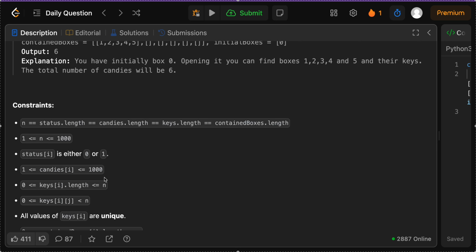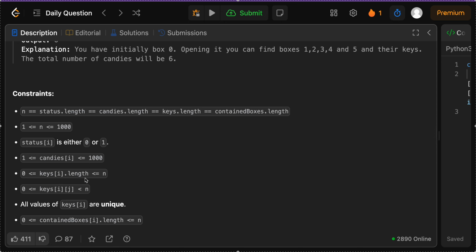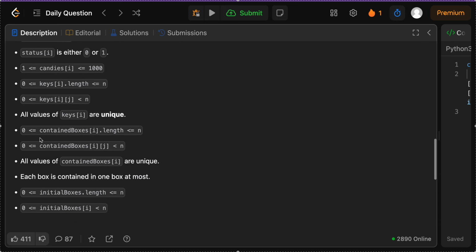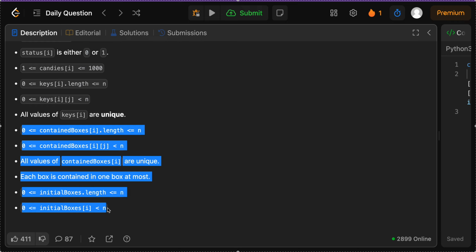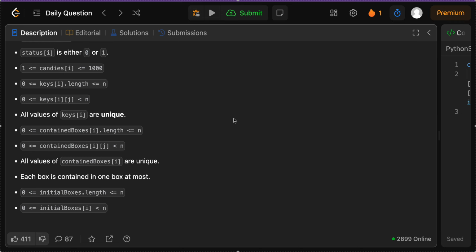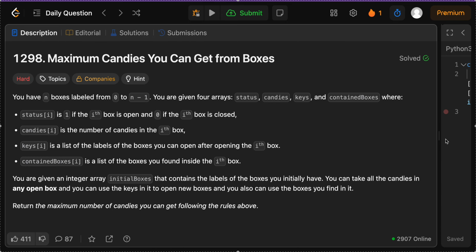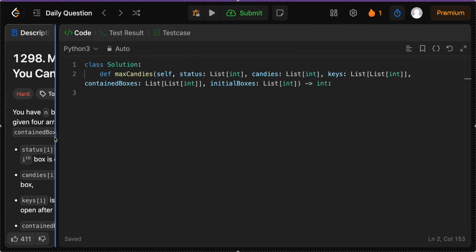And any values in the candies array are going to be between 1 and 1000. The length of our keys is always going to be between 0 and n. Any value in the keys is going to be between 0 and n as well. All the values in the keys are going to be unique, and yeah, just a bunch of different parameters. If you want to read this, all they do is confirm what the problem statement said, and tell us that we're always going to have valid inputs.